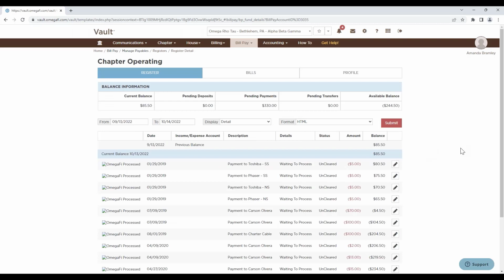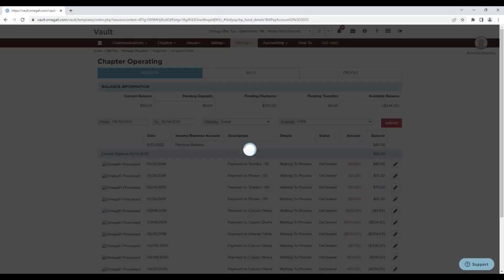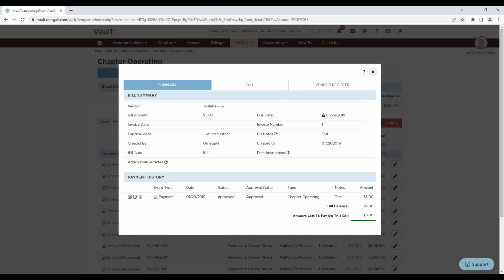The register detail lists all deposits, transfers, credits, or payments. Balance information is listed at the top of the page, and the date range is editable. You can select the pencil icon next to a payment to view the bill summary and payment history.